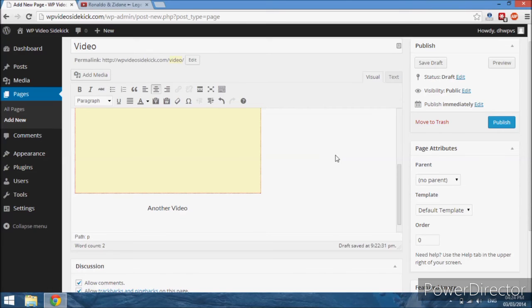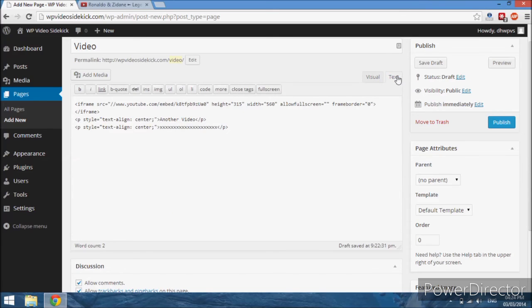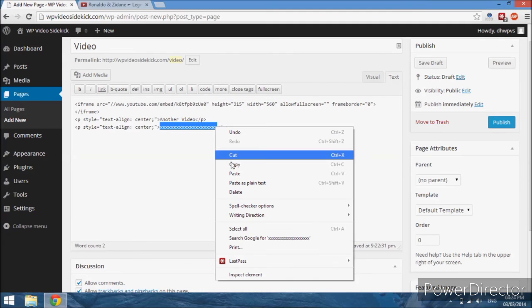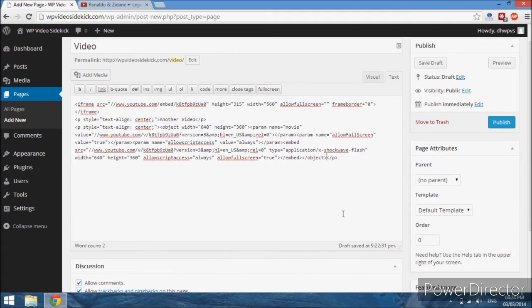So what I like to do is place a marker. So I just put a bunch of X's from the visual screen, and then I go over to text. And as you can see, there's a bunch of tags here, and this is all code. But if you look here, you see my X's. So what I do is just highlight the X's, and then I'll paste the HTML code. So my code will go exactly where I want it to go.